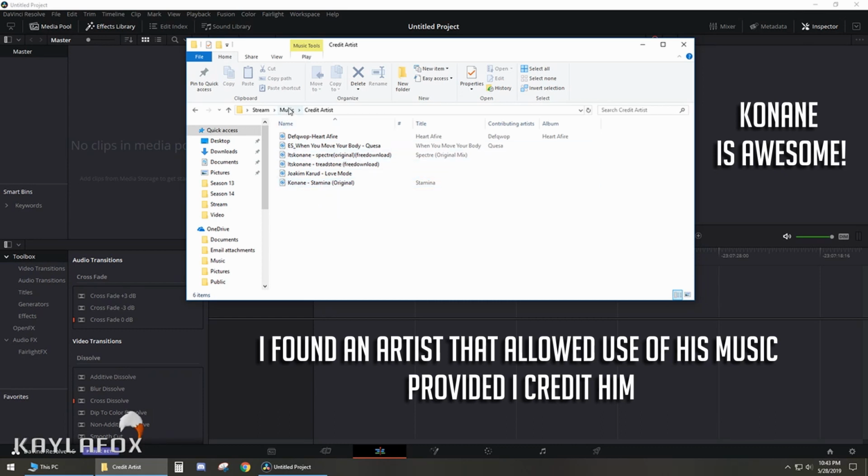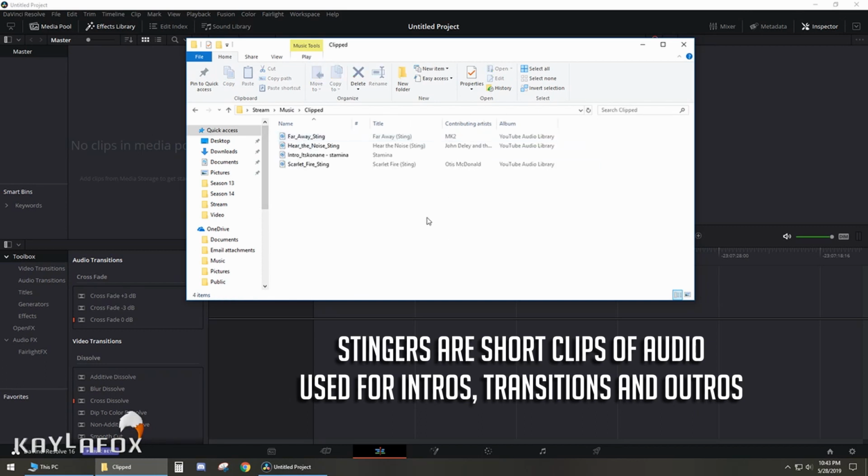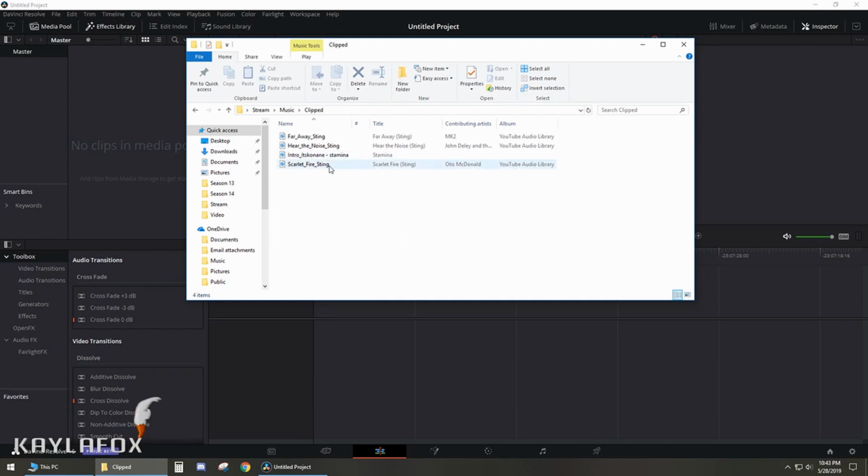The other thing you can do when you're searching for music is look for stingers. Stingers are short bits of music that fade in and fade out. They're really good for intros, transitions, and outros. They're about 7 to 20 seconds. This is the music that HarQ uses. I found it on the YouTube audio library and I'll play it for you really quick.